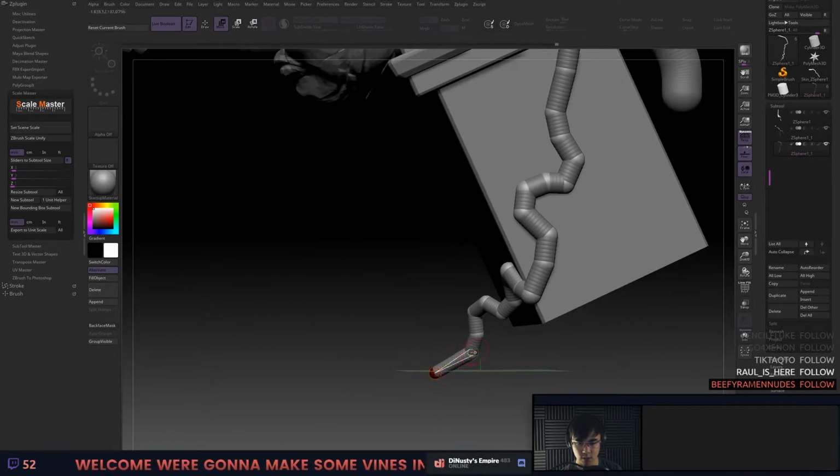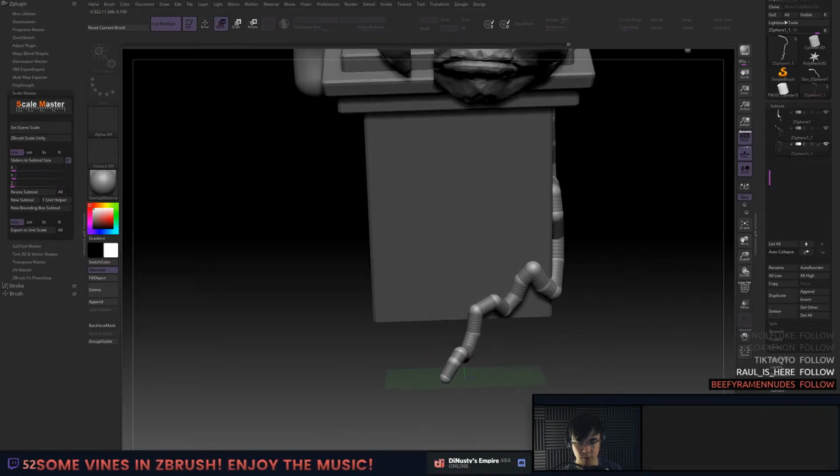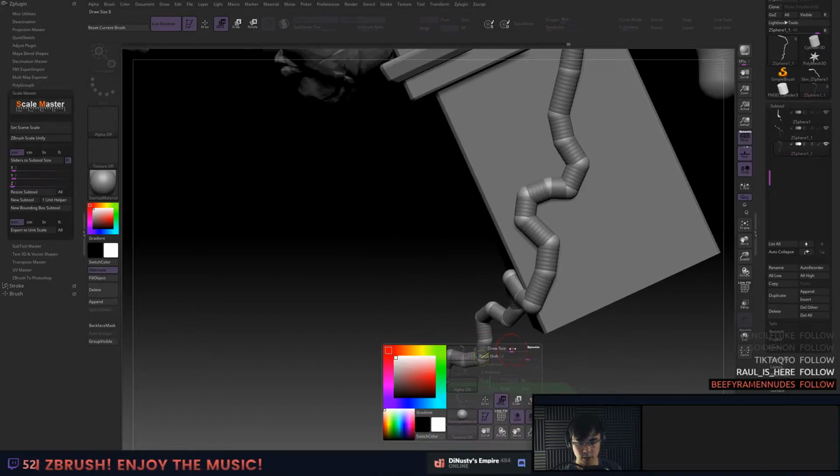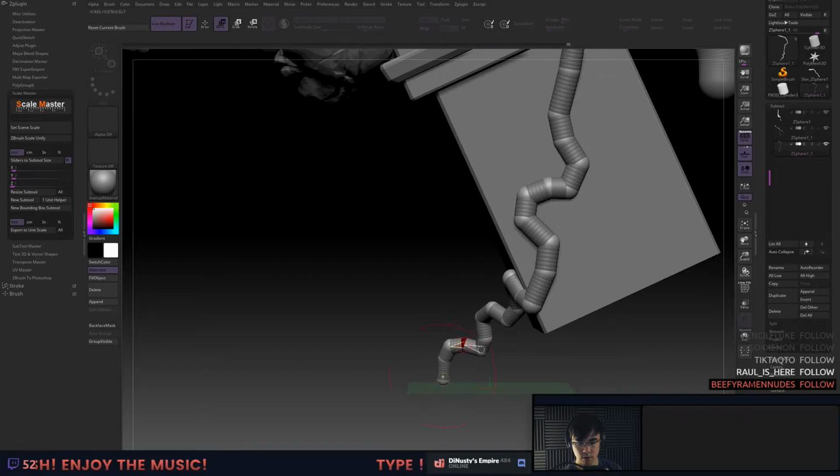I think I want it to go out maybe that far. You notice roots and vines tend to have a knee when they're meeting the ground. This is probably underground now. I should not. Let's do that.